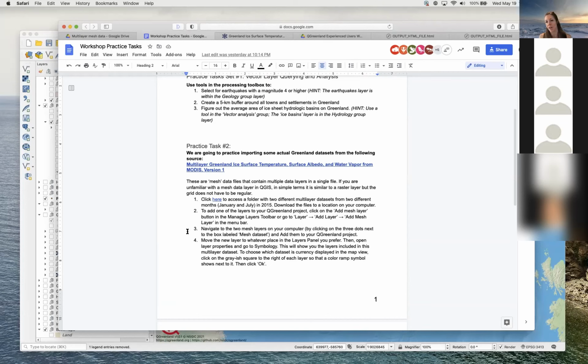I will say we already know from the chat that some people, if you're running Linux, you might run into issues with adding these mesh layers. If anybody else has a problem doing so, definitely let us know and we can help you troubleshoot that. So take about 5 minutes or so to add those layers to your QGreenland project.